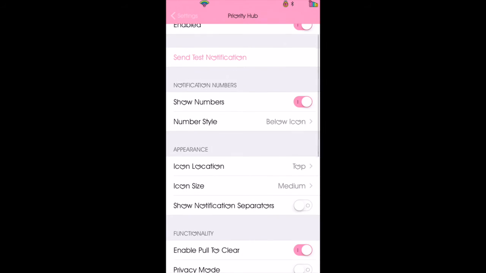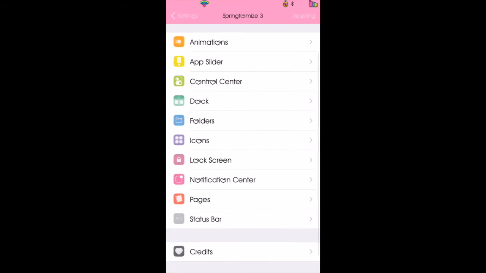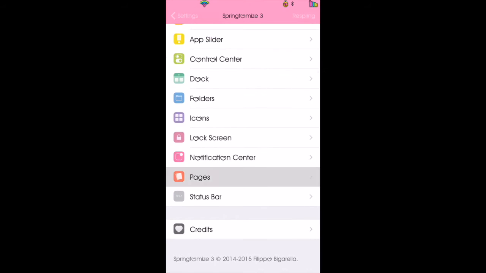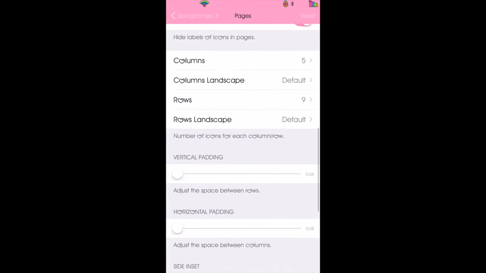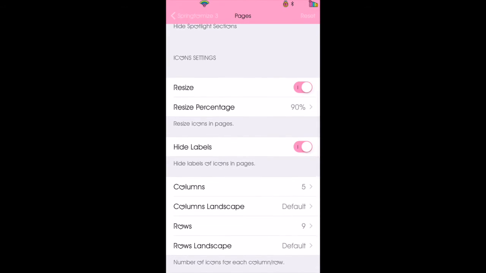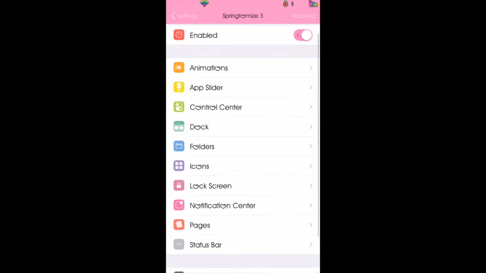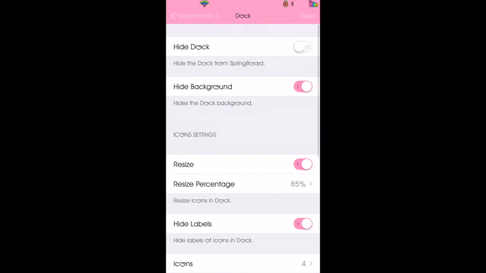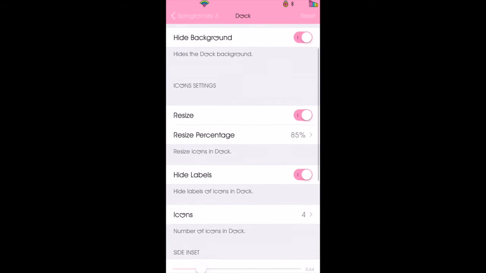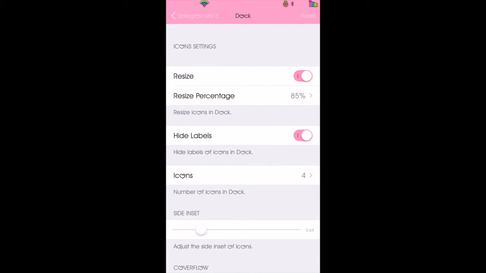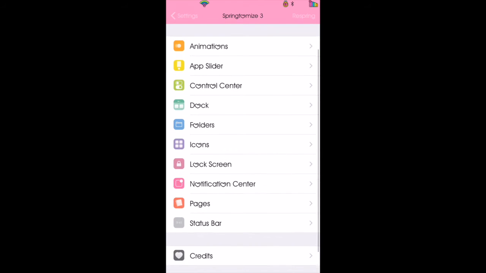But anyway, then I have Spring 23. You can do everything with Spring 23. I use it for the layout of my icons. I'm using 5x9, and you can change the size of your icons. You can do a lot of things with Spring 23, you just have to play around with it. I'm using it to also hide the dock background and hide the labels of my icons.